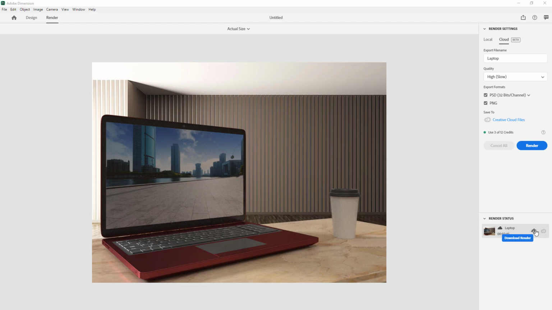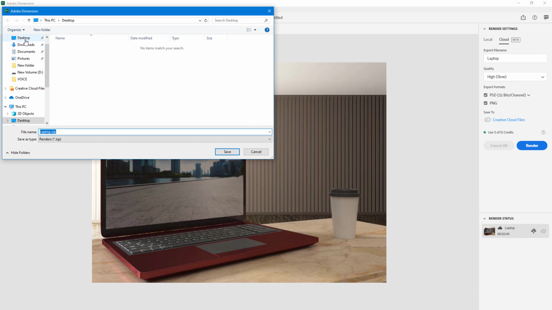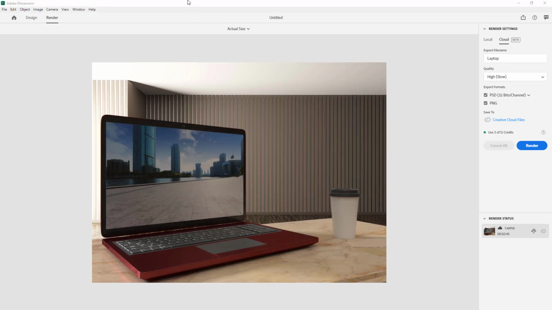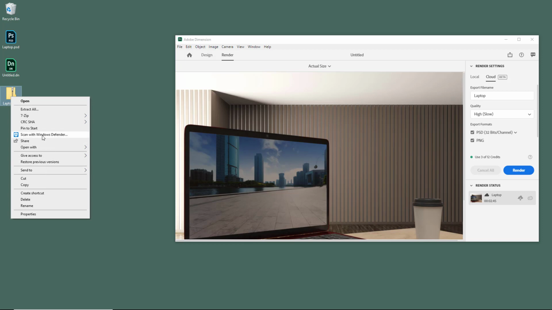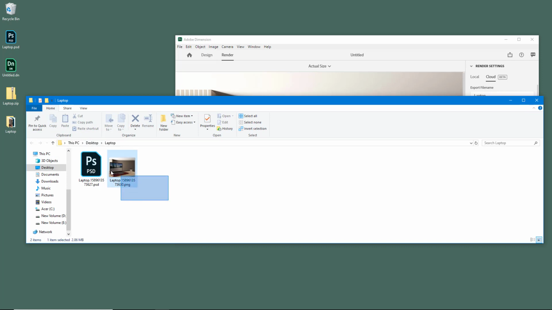Now once I render it in cloud, I have to download the file first. I'm just going to click on download the render, and I'm going to save it out on my desktop itself. I'm just going to save it out right over here, and then it'll download the render. So there's an extra process of downloading as well. As it downloads, I can just see it here on my desktop. I'm just going to extract this all onto the desktop itself. And I got two of these files, that PNG and laptop, as you can see.